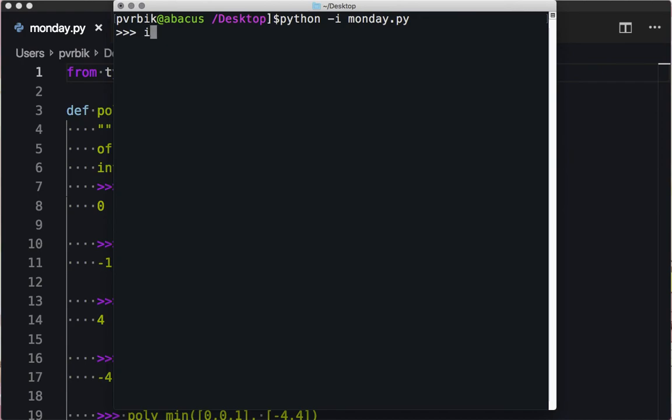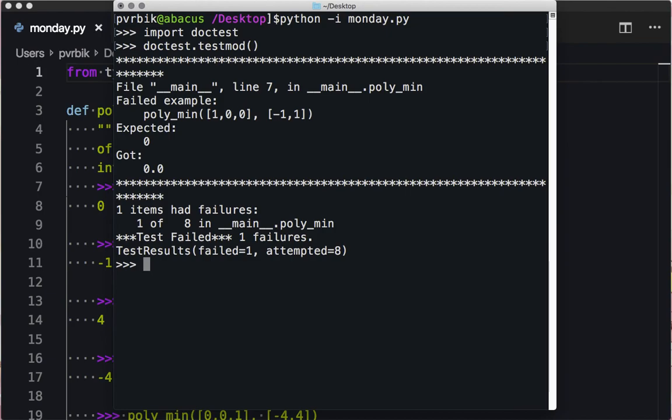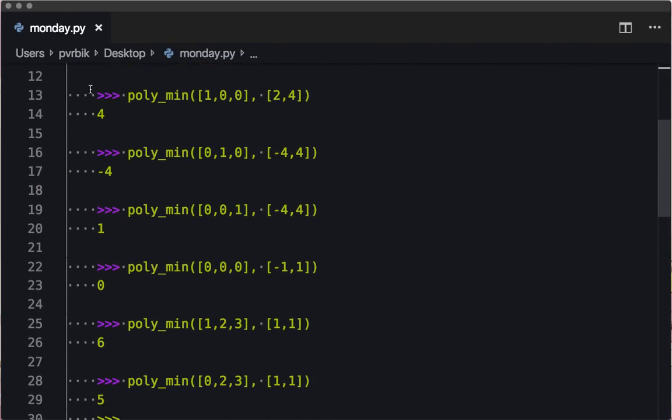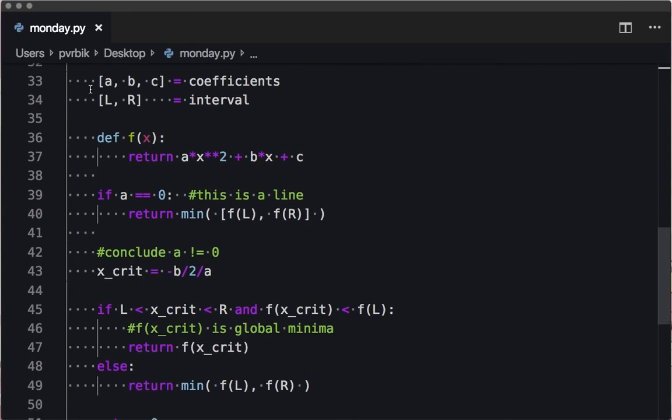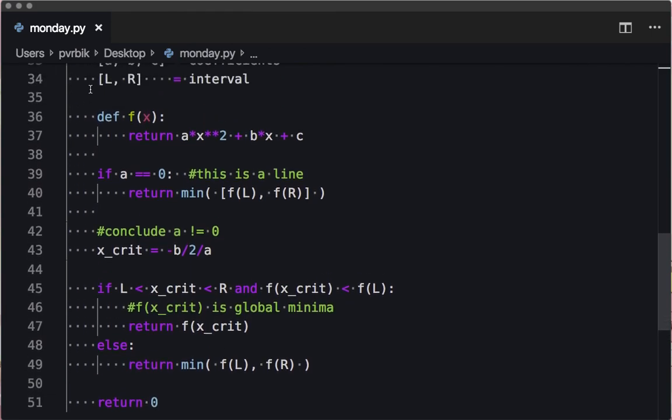Okay, so let's try from import doctest, test mod. I have no faith in this, by the way. One failure. That's not too bad, actually. And it's a failure at an edge case. Who sees what's wrong? We're returning a float. Where are floats being introduced? Here. Floats are being introduced here.